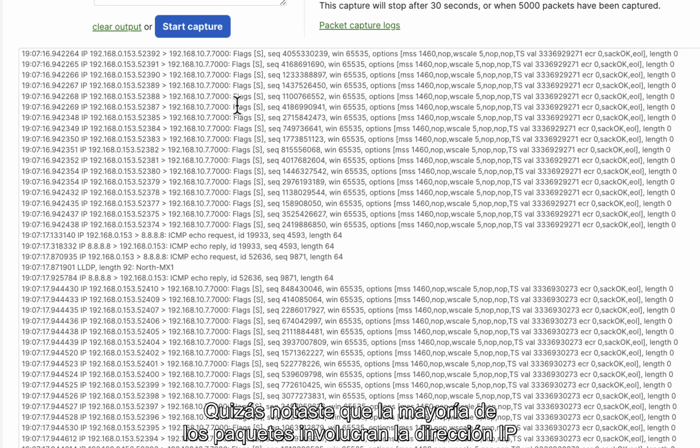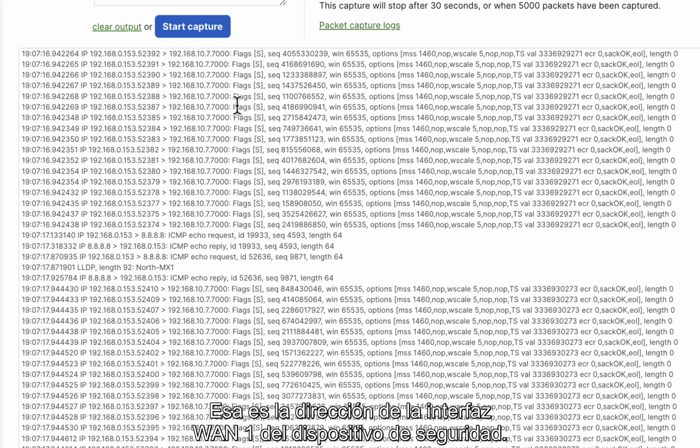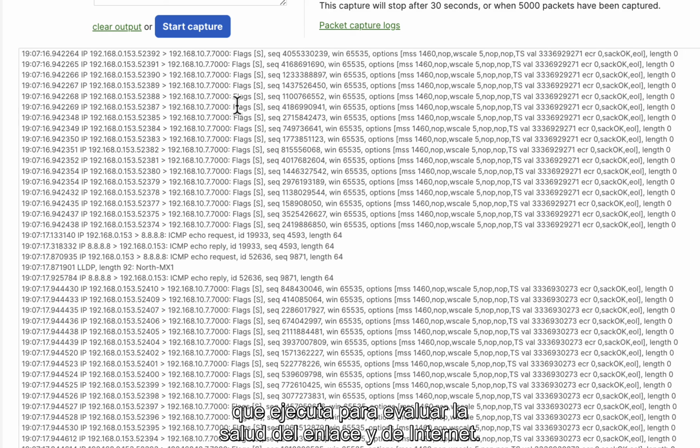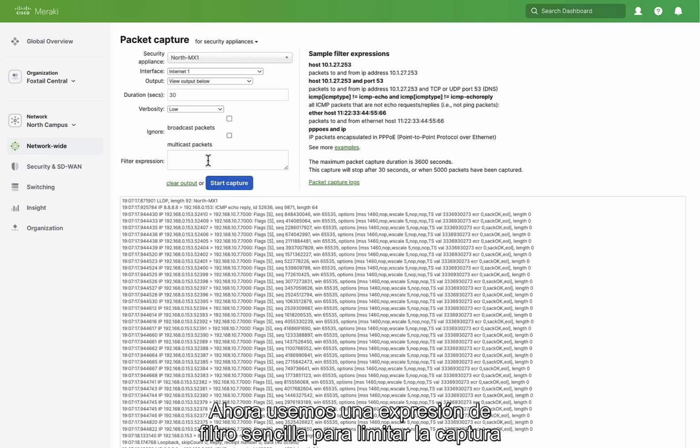You might have noticed that most of the packets involve the IP address 192.168.0.153. That's the security appliance's WAN 1 interface address. So we're seeing packets it generated as part of the many tests it runs to gauge the link and internet health. Now let's use a simple filter expression to limit the capture and the output to contain only ICMP packets.